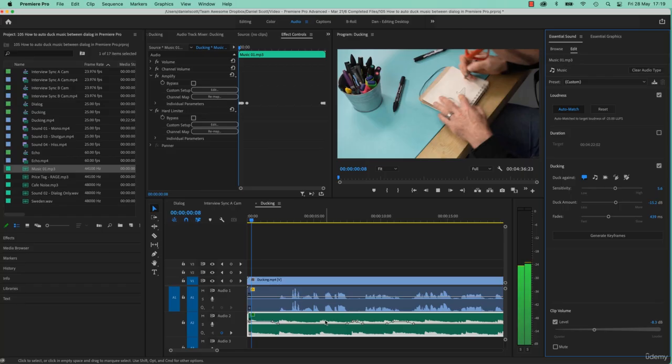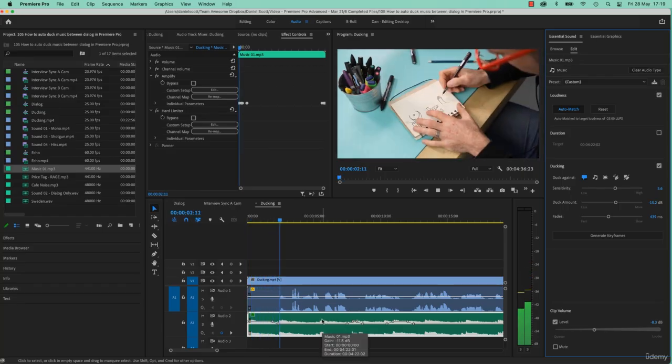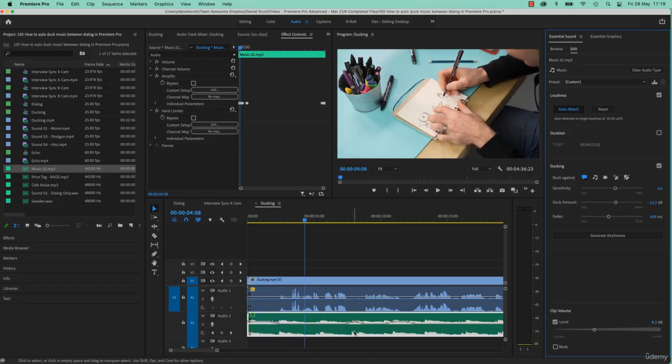Let's have a quick listen. Loud, drops down, and then comes back up, comes back down again. It's a way to auto-generate keyframes so that the music dips under the dialogue or whatever you want. It could be sound effects, doesn't have to be dialogue, but that is ducking. Let's go in and show you how to do it.